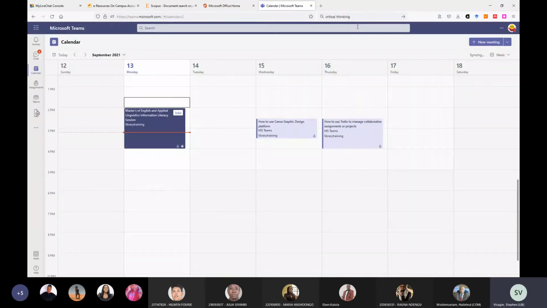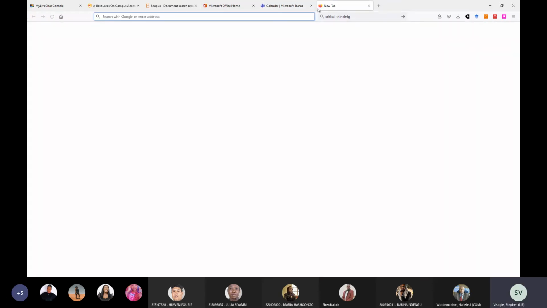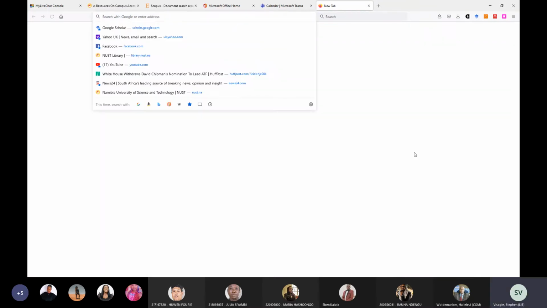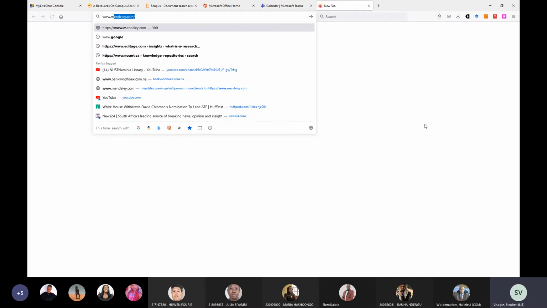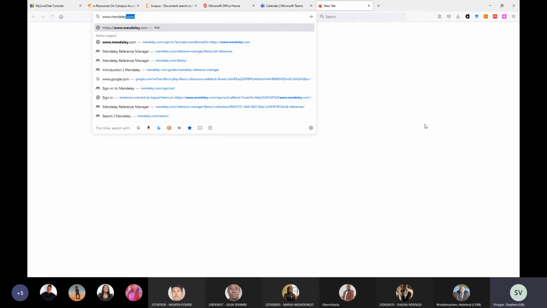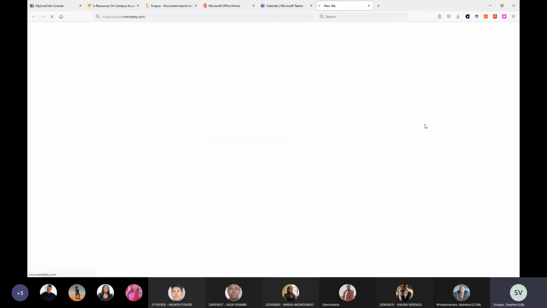Now let's quickly move on to Mendeley before we run out of time. What I'm going to do here is search for Mendeley. To find Mendeley, it's very easy. You just type www.mendeley.com.